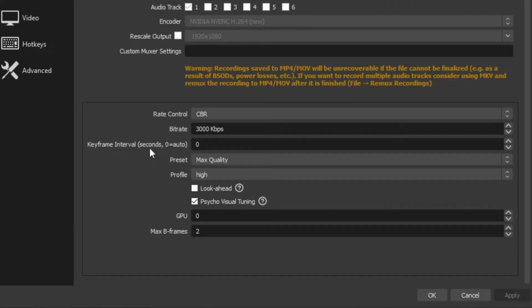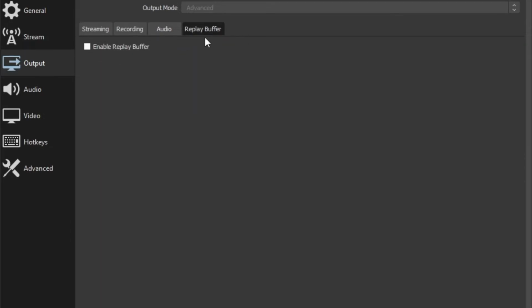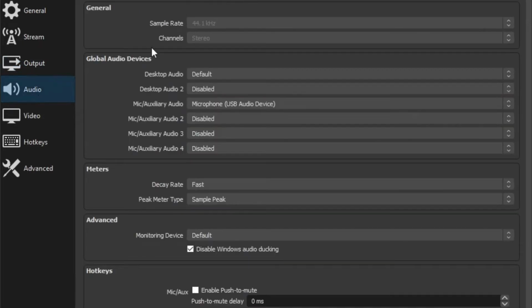But yeah, so I leave the keyframe interval seconds, all that, I keep that normal right here. I don't change anything down here from this part. The preset is max quality, profile was high, none of this. I don't change any of this. So then we're gonna go to audio. So your audio, which is all of this, 160, I don't change that either. And then I don't know what this is, the replay buffer, I don't mess with that either. So we're gonna go to audio now right here.